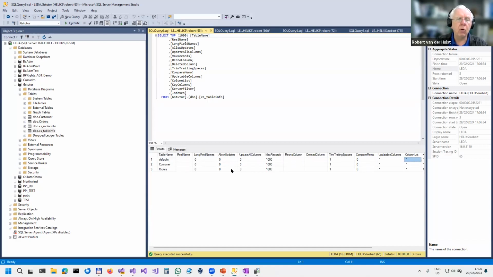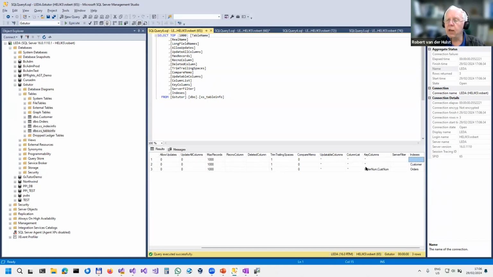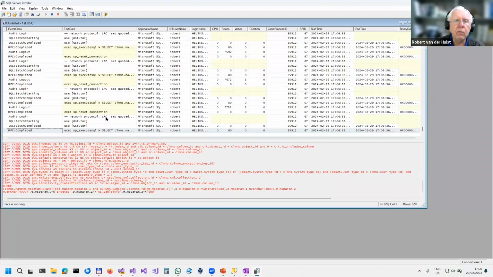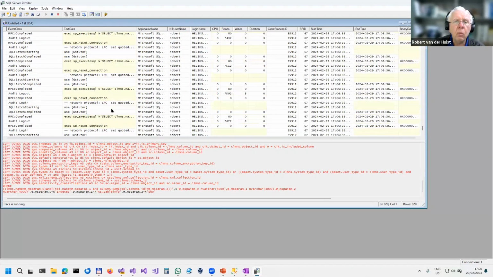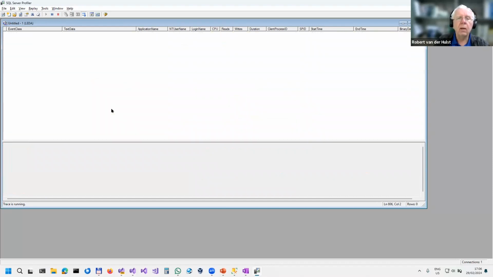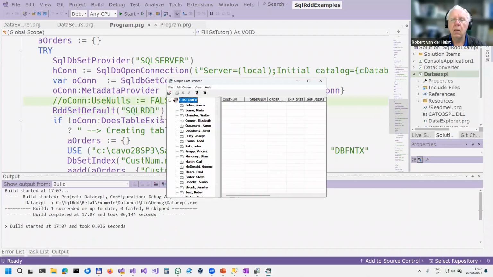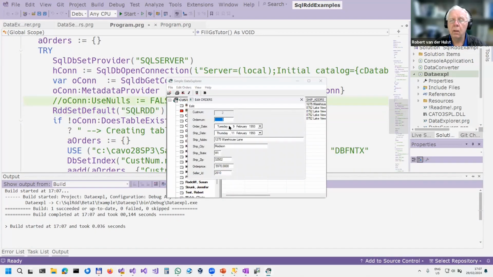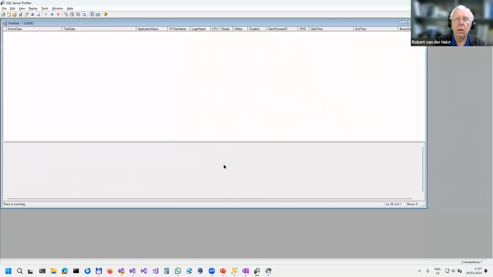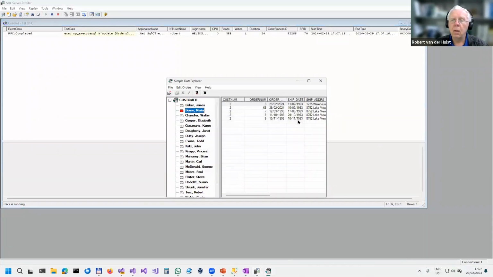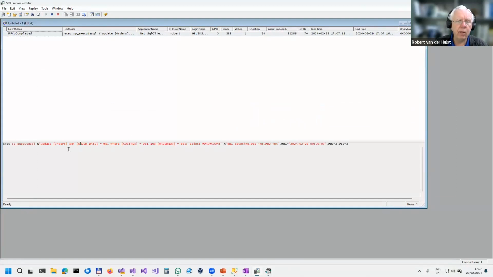I have a table called XTableInfo. And over here, we say the key columns are order num and custom. So if we update something, the RDD will do an update, and we should see an update somewhere. Let's try it again. So I update the date only. And now we see an update statement.